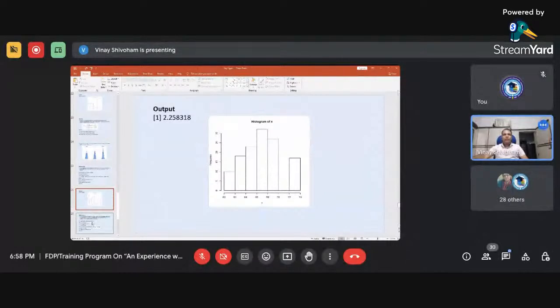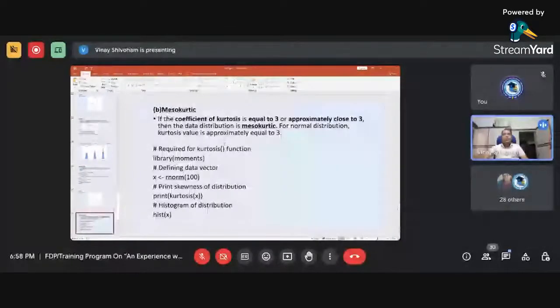This time, mesokurtic. If the coefficient of kurtosis is equal to 3 or approximately close to 3, then the data distribution is mesokurtic. The previous data you can also take as mesokurtic, near about in between these two. For normal distribution, the kurtosis value is approximately equal to 3. Maximum data will be in the form of normal distribution if the kurtosis coefficient is equal to 3 or approximately close to 3. So let's define a normal vector of 100 values, and using that we can find this output.